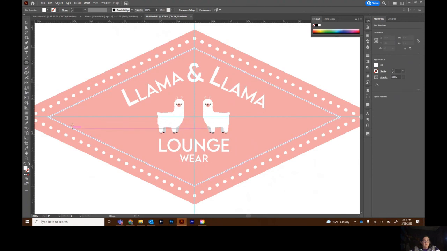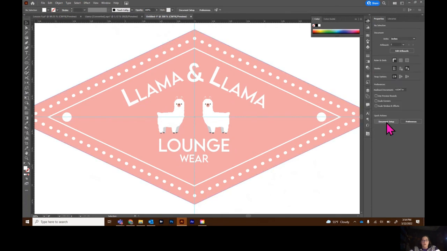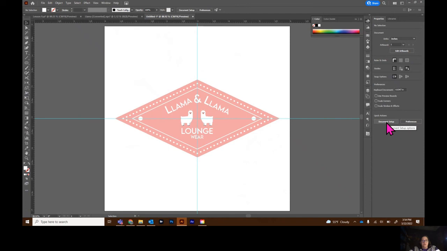Just for a little detail, I did want to make a little white circle on both sides. And I can make sure that's on the line. And then I'm going to press Alt and Shift and drag it. Have one on both sides. So there's my little logo.